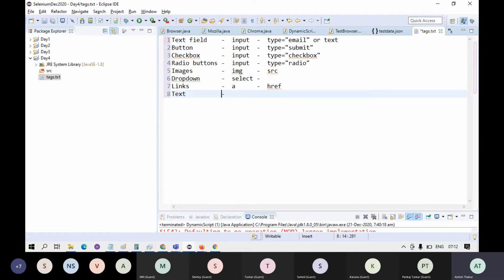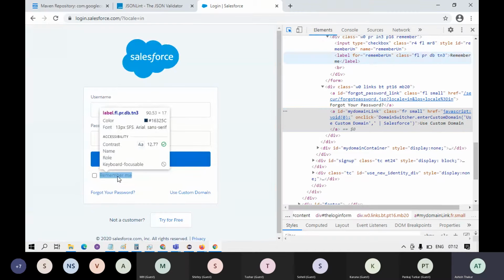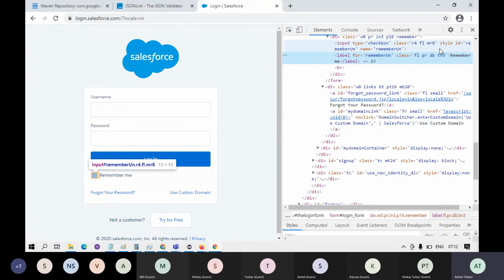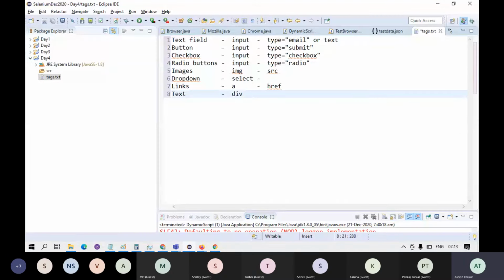In case of a text, right, this is regular text. For example, remember me. Okay, there is no fixed tag name for the text. Text can be in any tag like div tag, para tag, okay, or maybe label, LI, UL. Okay, there are no fixed tag names for a text. All right. So this is how the elements will come to you.